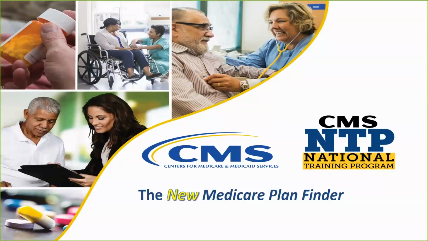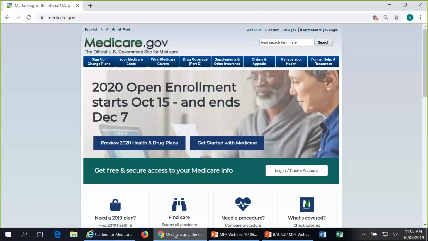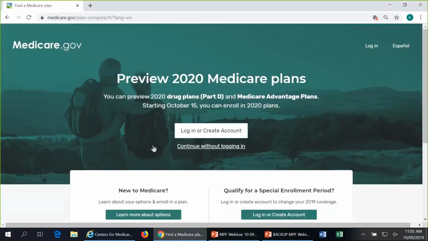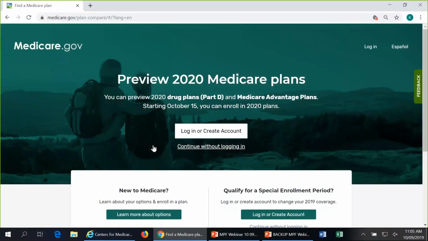Everybody, we're going to do a live demo today. Let me just shrink this down. So this is the Medicare.gov webpage that you're all familiar with, and of course this was updated quite recently. Today, you would use this link here, Preview 2020 Health and Drug Plans, to access the new Plan Finder. Come October 15th, this button will change a little bit. It'll say something like Find Health and Drug Plans. So we're just going to click on that, and this is the landing page for the new Medicare Plan Finder.